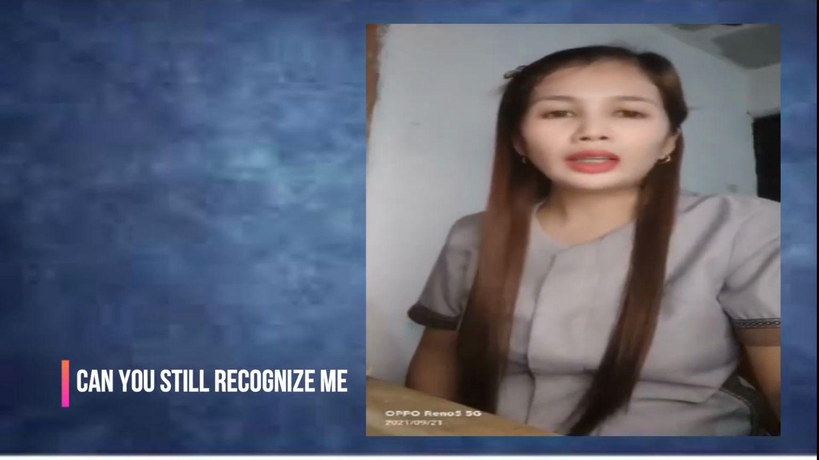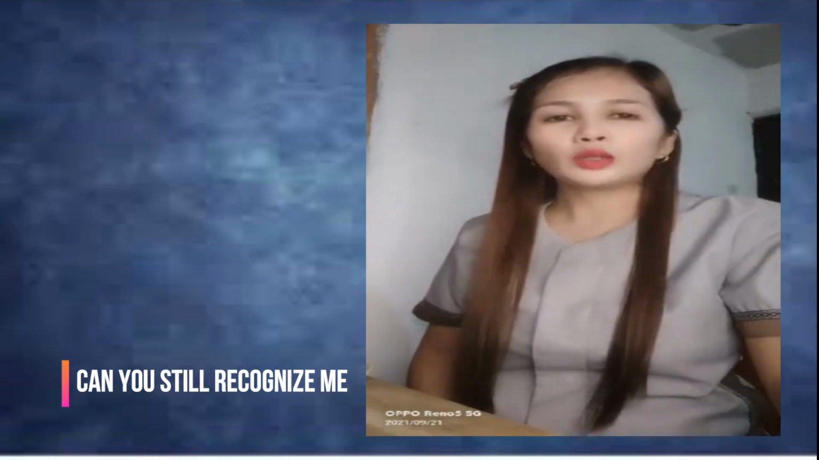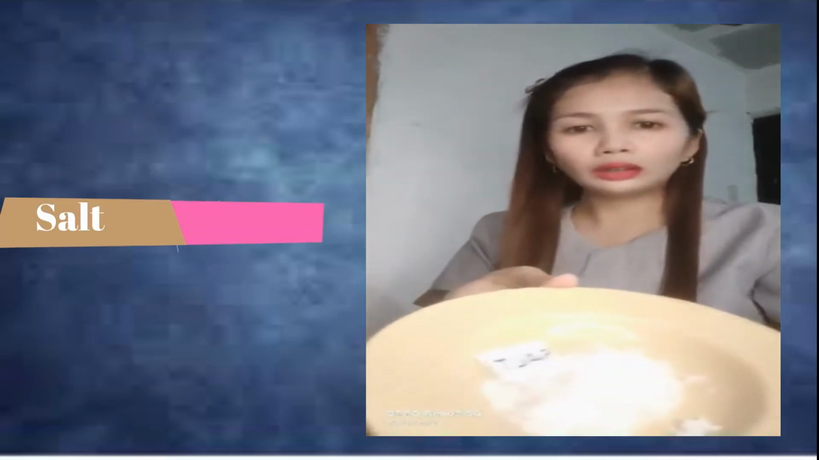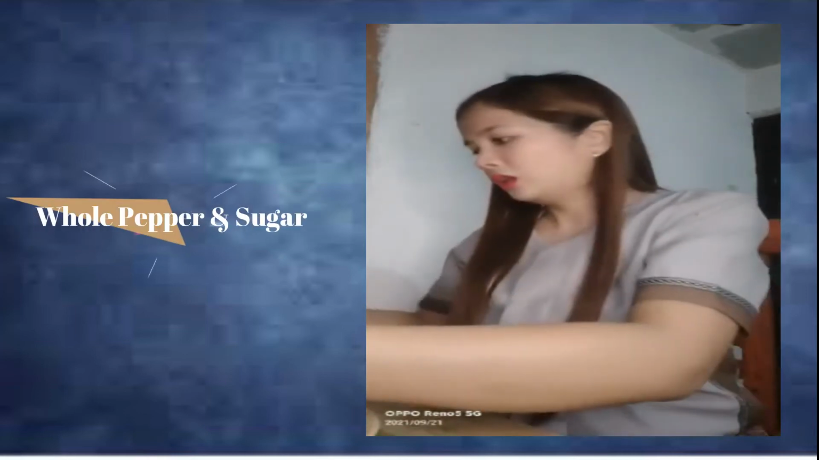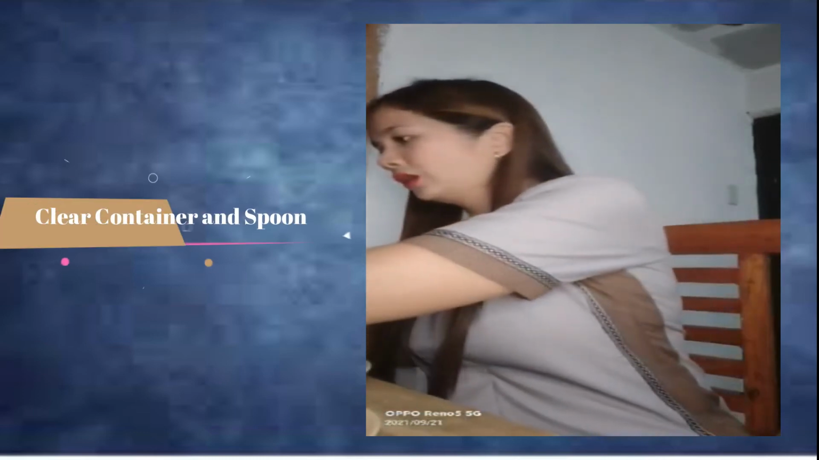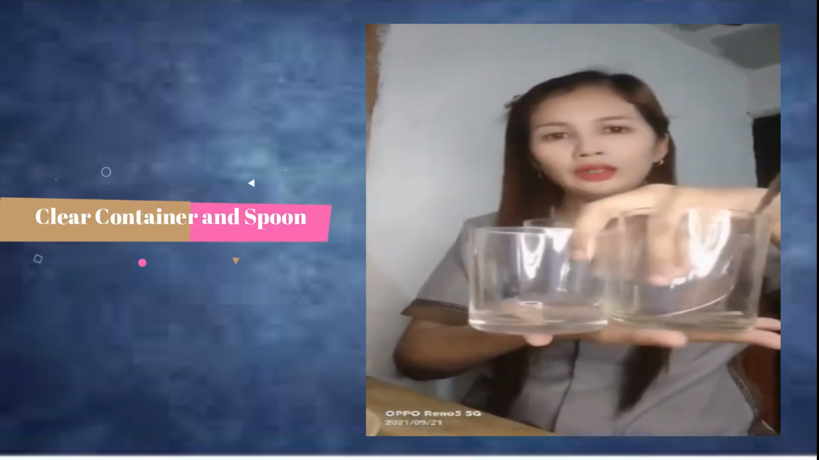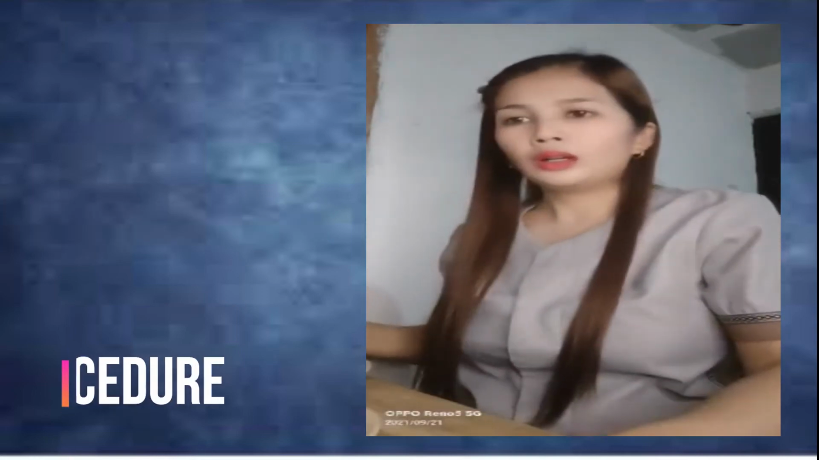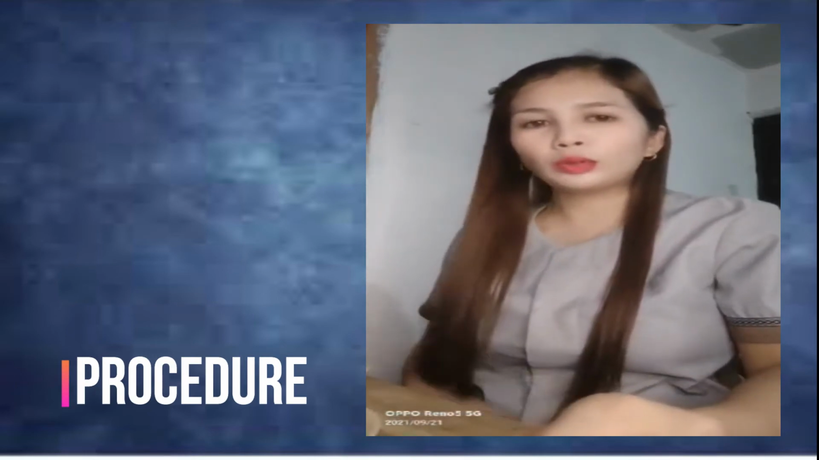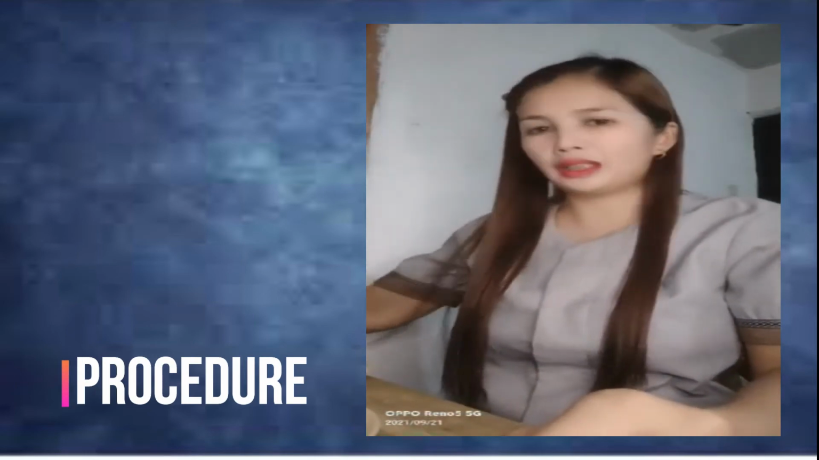Activity 4, can you still recognize me? So make sure you all have the following materials. So we have rice grain, salt, flour, whole peppercorn and sugar, a clear container, and a mixing spoon. For the procedure, prepare 1 tablespoon of each material listed.